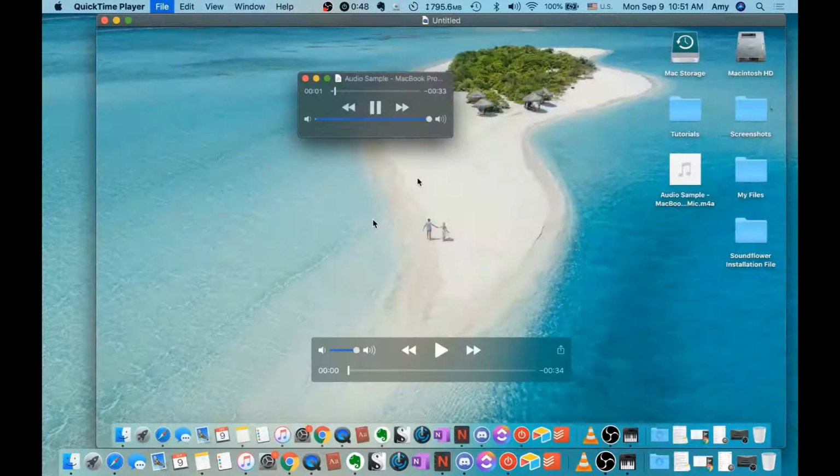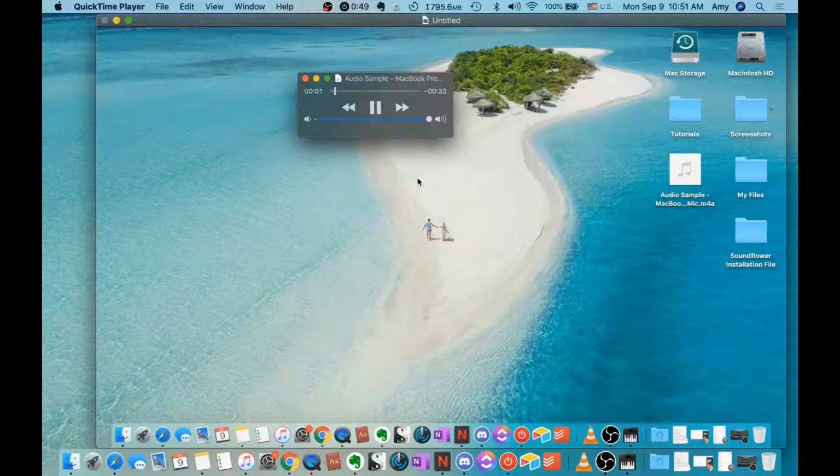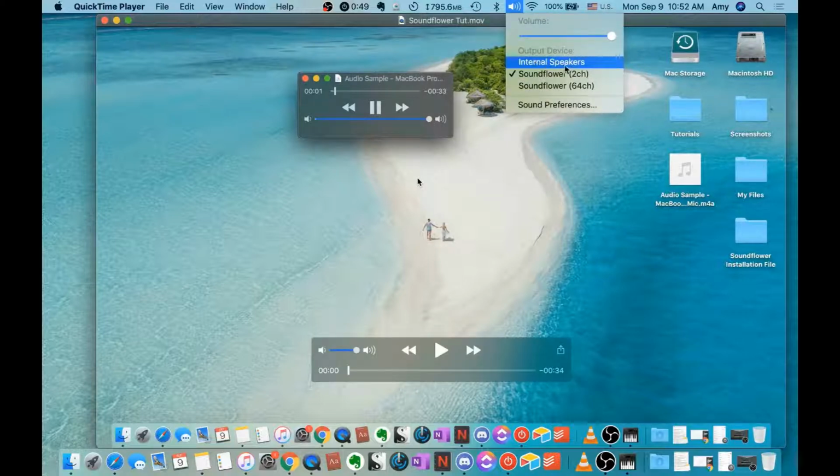Once you finish recording, save your file and then play back to double check. When you are playing back, change the audio output to speakers, and now you will be able to hear the audio.